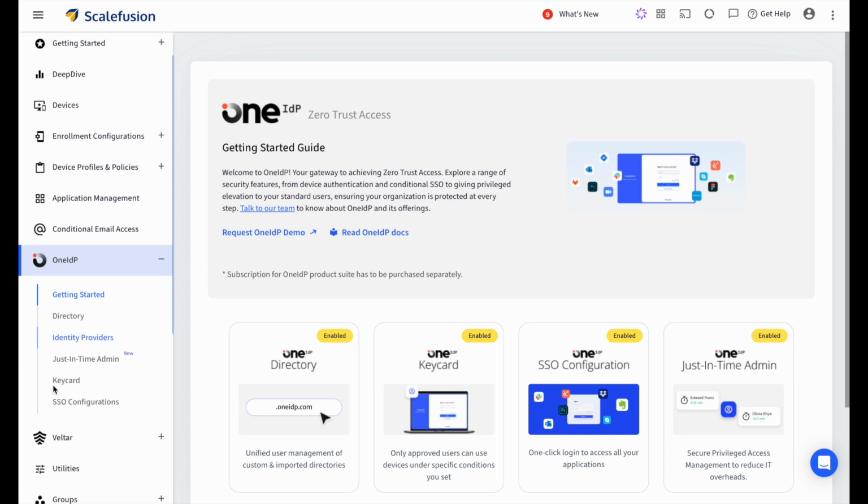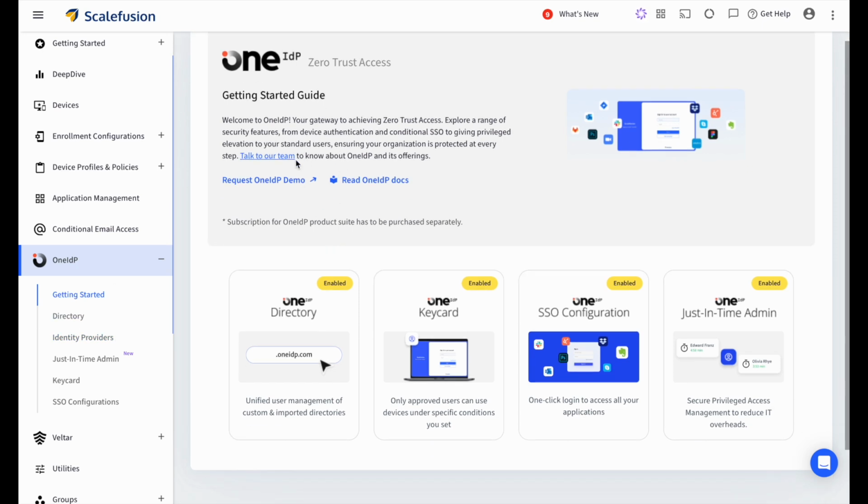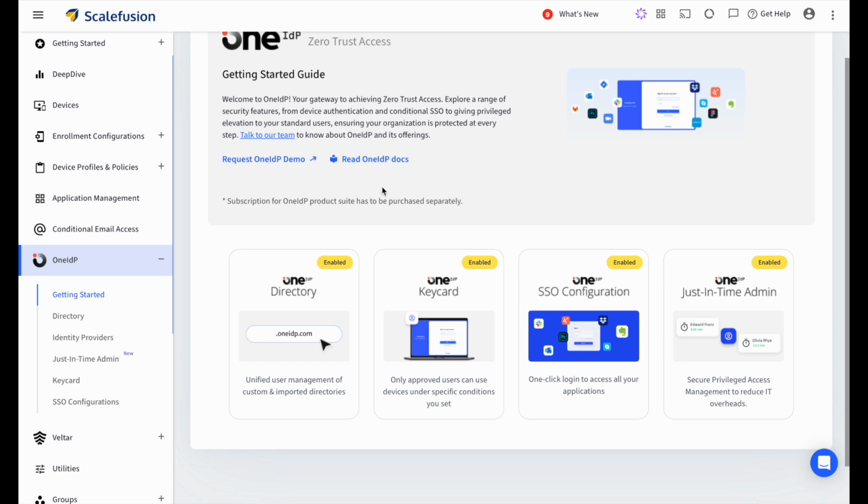So today we're going to see how to implement conditional SSO using OneIdP. Firstly, navigate to the getting started page where you can see the instructions for what you have to do. If you're in a trial, you can request a OneIdP demo, read the docs, or just request access to the OneIdP trial suite.